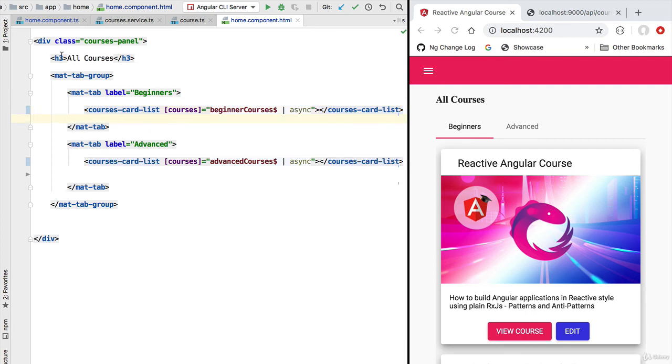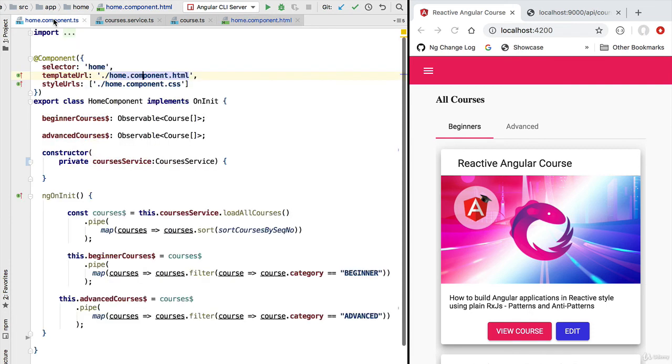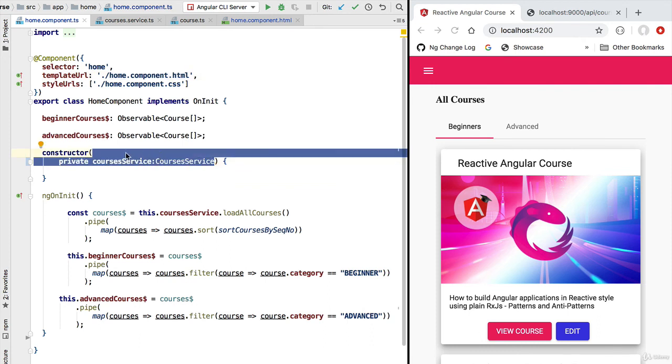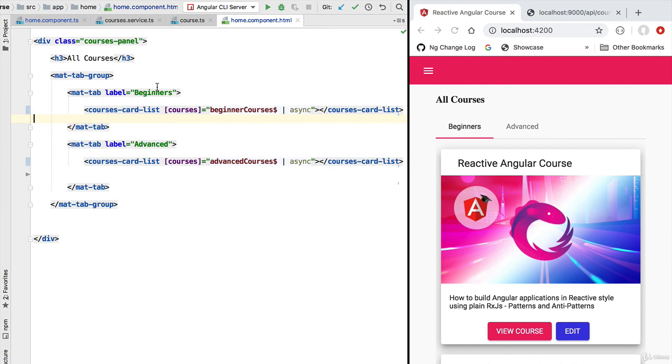So in summary, whenever you are building your application, try to think about the roles of the different components, who is responsible for interacting with the service layer, who is responsible mostly for presentation. If you see an opportunity to extract presentational logic into a pure presentational component, like we did here with the courses card list component, then go ahead and do so, but don't take this technique and this distinction between presentational and smart components too far.